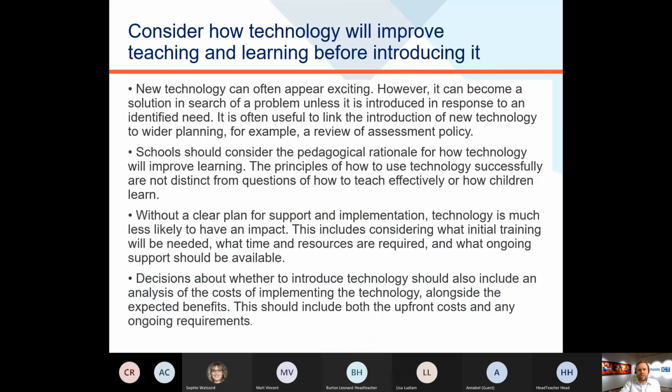I'm not going to go through this in detail, but there is the EEF, the Education Endowment Foundation, has got lots of guidance, but basically it says look before you leap and plan before you do. I'll leave that there for the YouTube video watchers later on to read in detail.